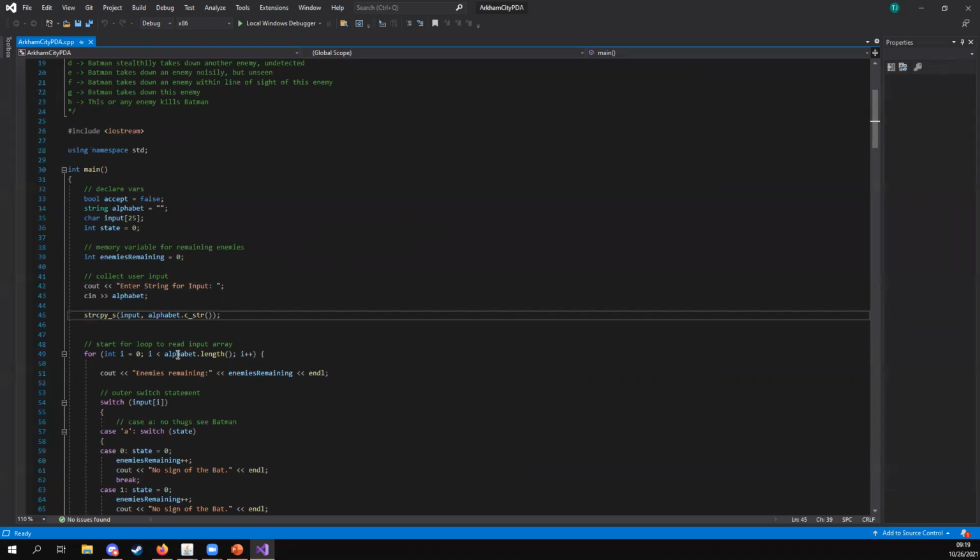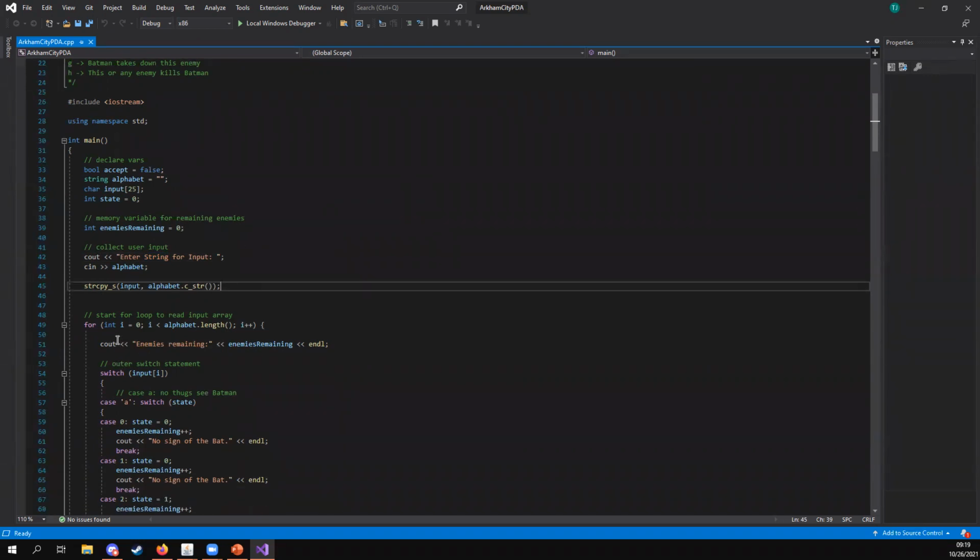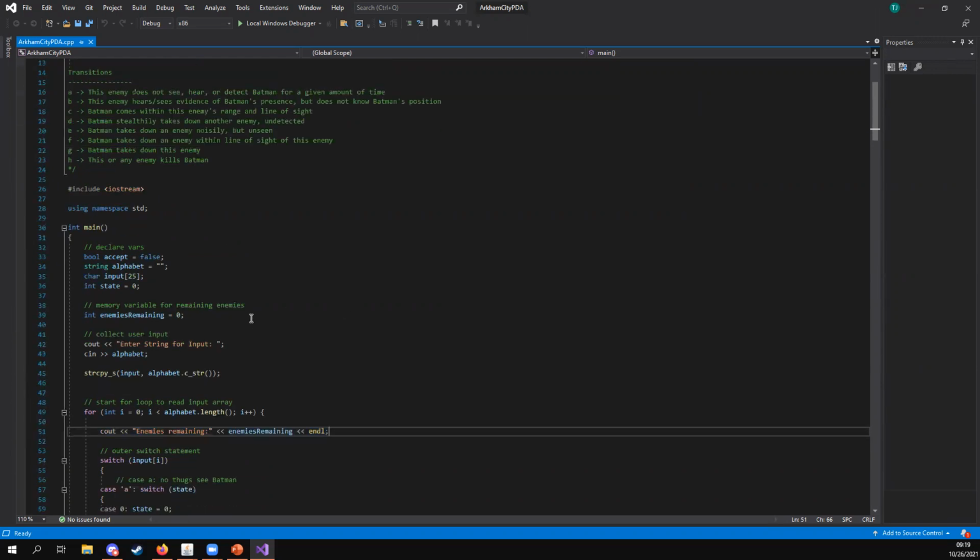And then I have at the beginning of each iteration of the loop, as it loops through the input, it gives a current count of the enemies remaining. And enemies remaining starts at 0. So this is one limitation I found that I wasn't totally able to get around.